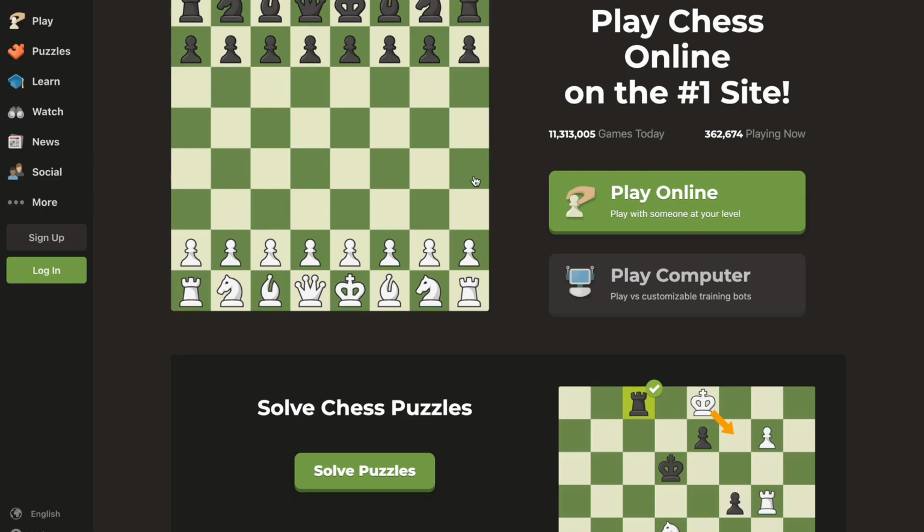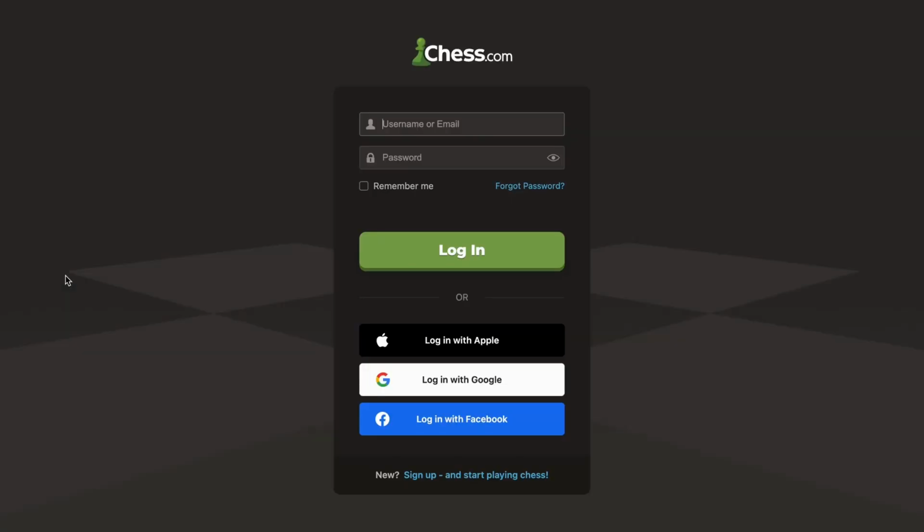What you need to do right now to make this work is to either click on sign up if you don't already have an account, but if you do have an account on chess.com, then perfect. What you need to do is to click where it says log in. So I'm just going to click on log in right here. As you can see, you can log in with your username or email, and of course, you need to write your password in here.